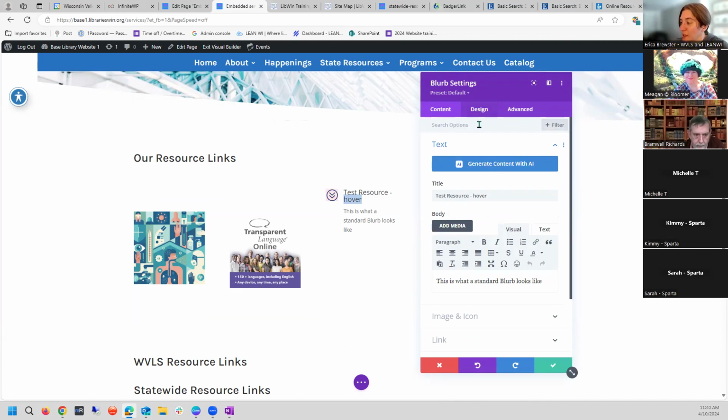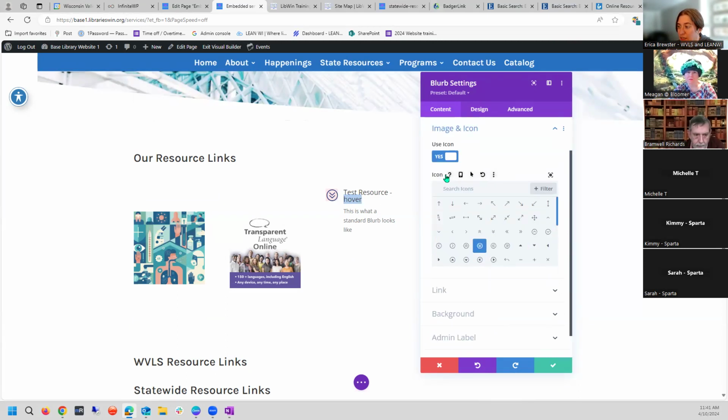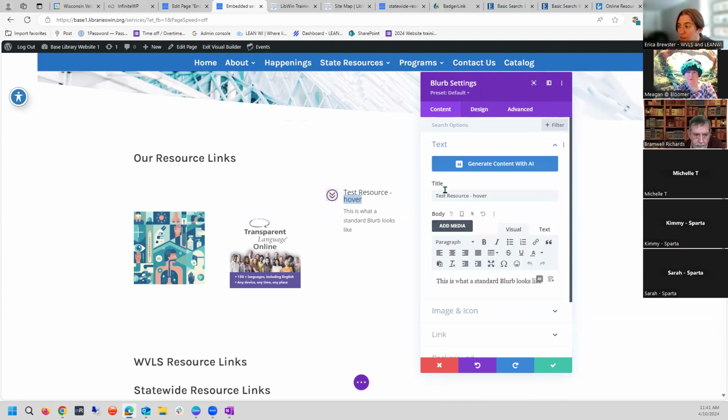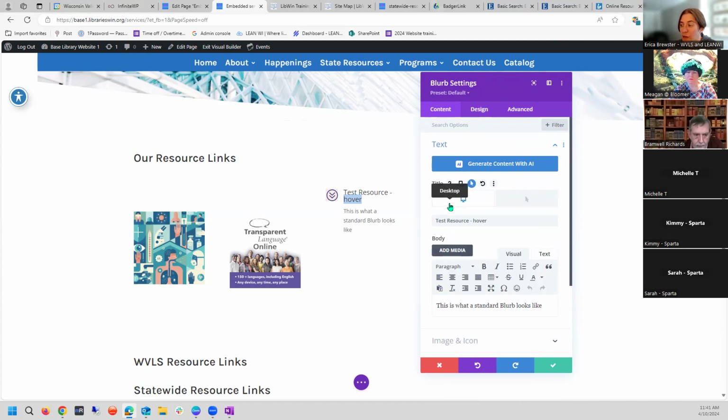Okay, so then if you wanted something different on the hover, you're going to just touch on the title, on the icon, or on the body area, and you'll see this piece pop up here with the little arrow. And this is to change what happens on hover. So now when I'm on hover, it's going to show me what's on my desktop screen right now. I can click here for hover, and then I can change what this says. Test resource, okay. Say hover mode.